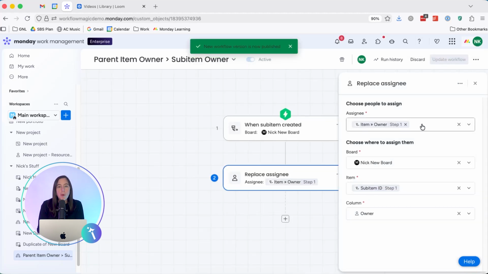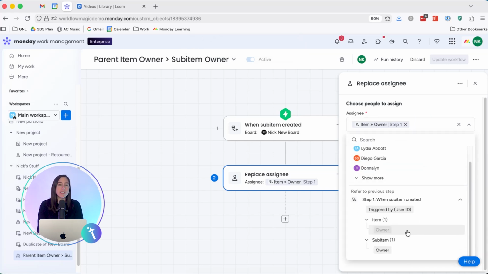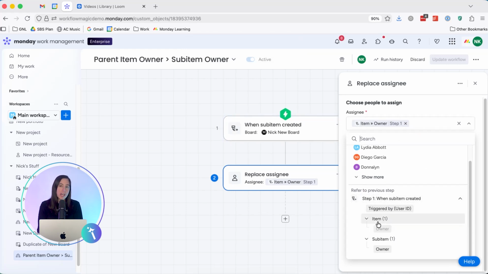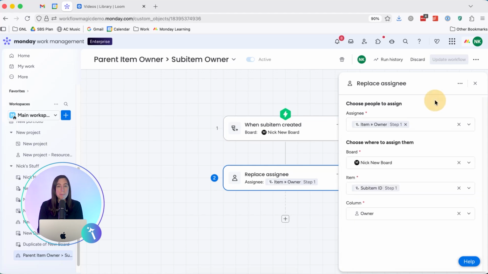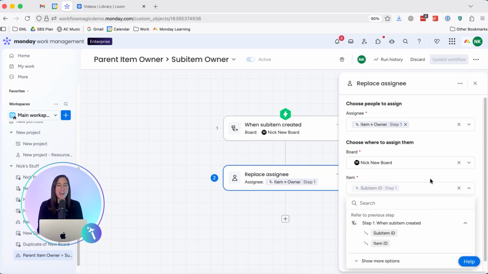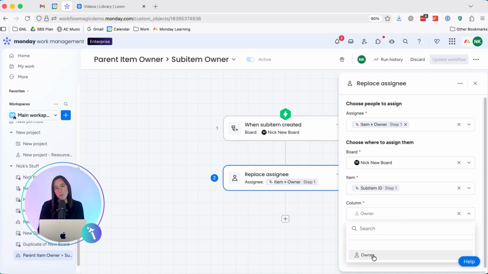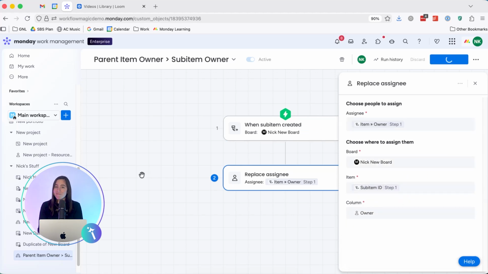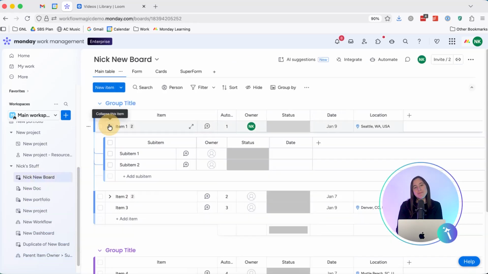Here is the important part. You want to select the parent item owner as the person to assign. What the workflow does behind the scenes is look at the subitem, reference its parent item, grab the owner from that parent item, and then assign that person to the subitem. Make sure the board is set up correctly. The subitem is selected from the previous step, and the assignee column is the subitem owner. That's it. Now, let's see it in action.